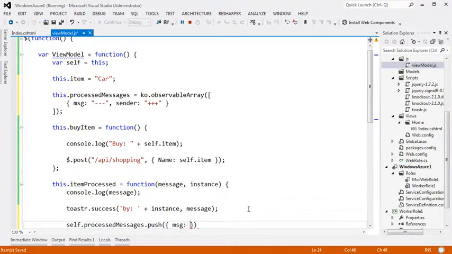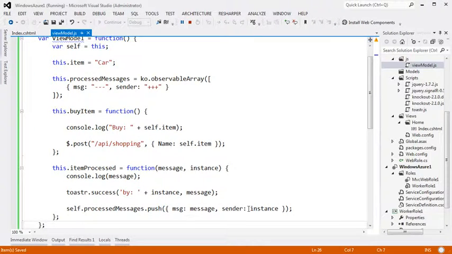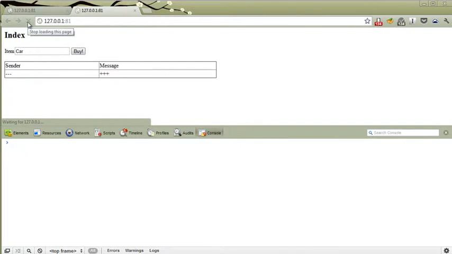Let's go ahead and add a message here. And a sender that will contain an instance of the worker role. And let's see how this looks. Here we go. You can see here that Knockout in fact rendered our collection, and you can see here the default value that I put here only for demo purposes to show that the binding was successful.